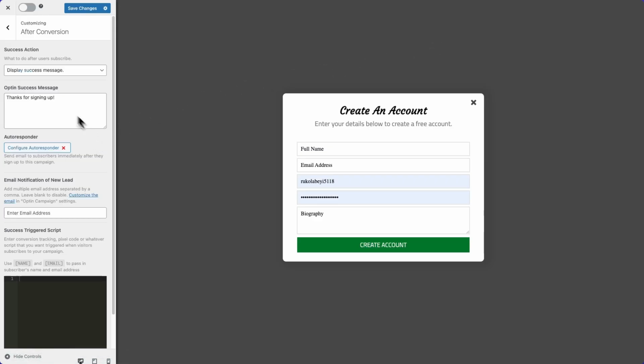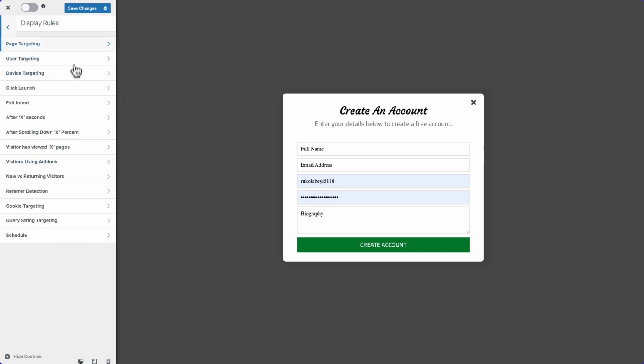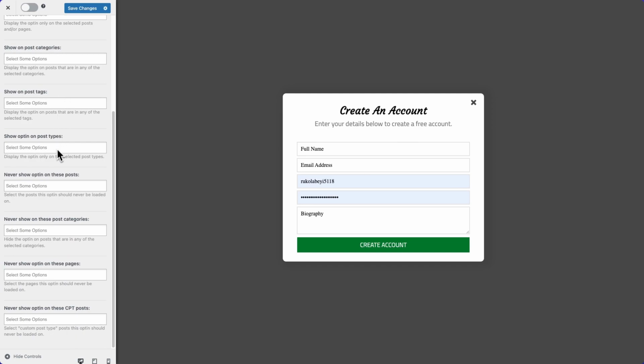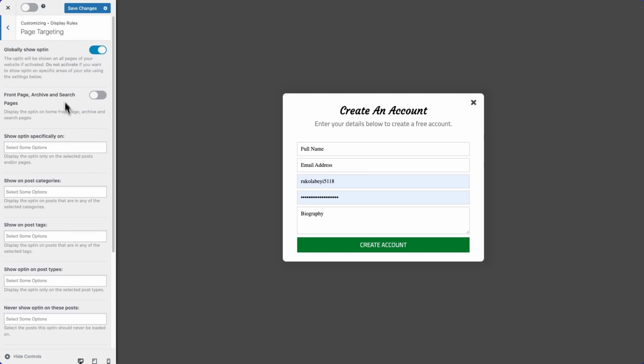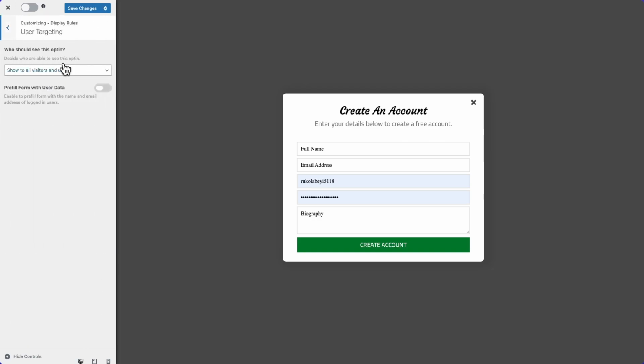Now we'll go back to the final tab where we can configure our display rules. Page targeting lets you choose exactly where the opt-in will be displayed. By default, it's set to globally, but you could choose another option. For our example, we'll stick to the default option and we'll go back. We'll move to user targeting, and then we can choose exactly who we want to show our opt-in to. In our case, we're going to show our opt-in to only users that are not logged in.